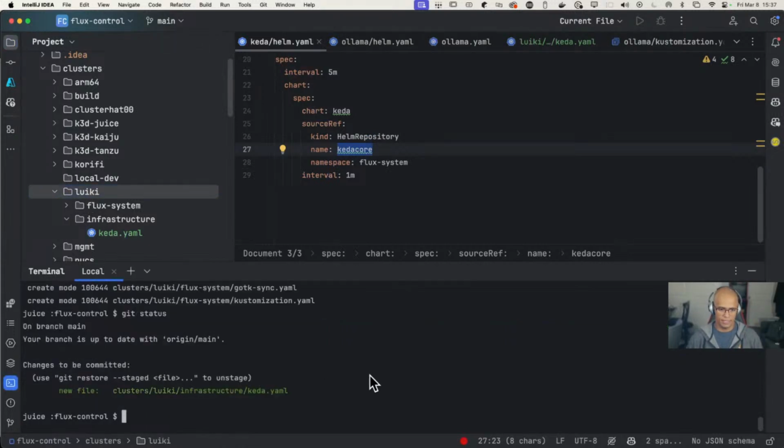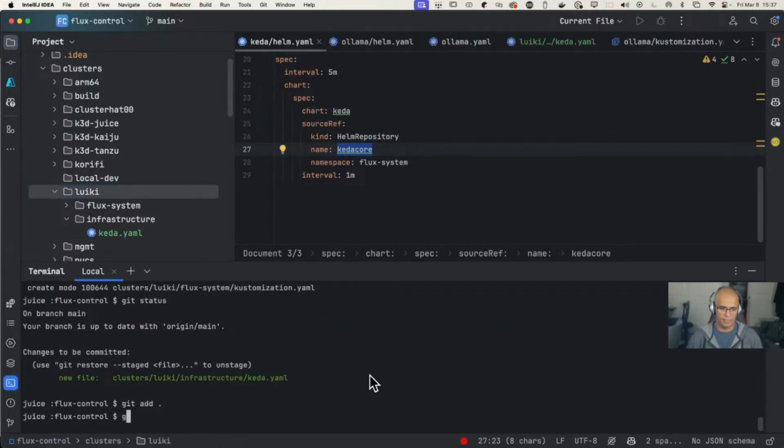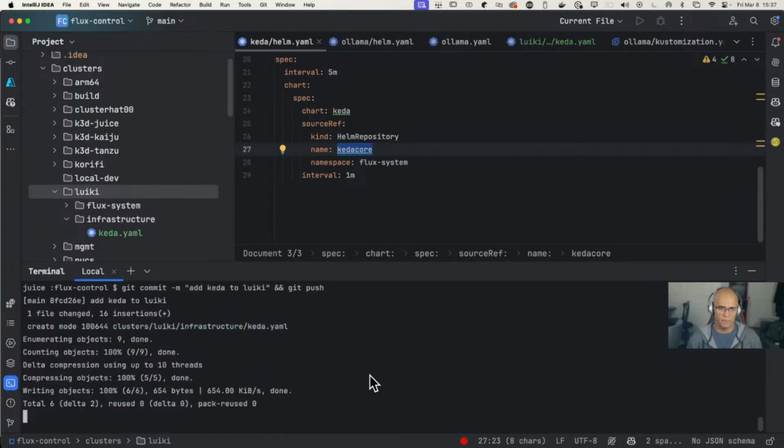Git status. That's the only thing I changed. Git add dot, git commit, add Keta to Lukey. Like, that makes sense, right? Git push.